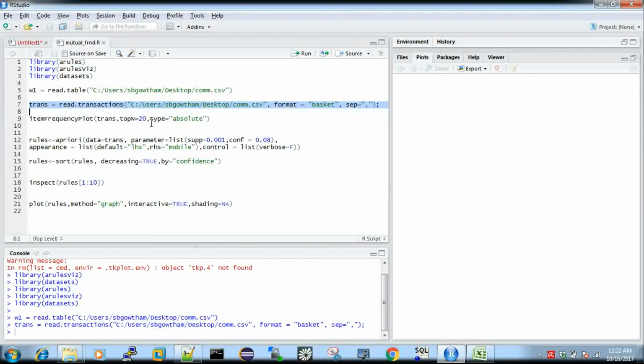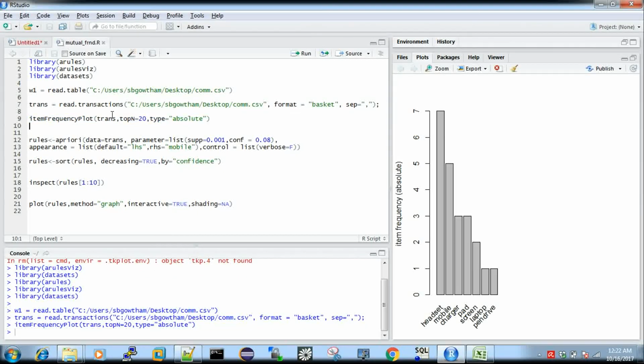Then the item frequency plot. What is this? I will run it so that you will come to know. See, I'm passing trans, which has the data, and you can see this bar chart showing how many occurrences of each item there are in my input file. Headset occurred 7 times, mobile 5 times, charger and pad 3 times, screen 2 times, and laptop and pen drive just 1 time.